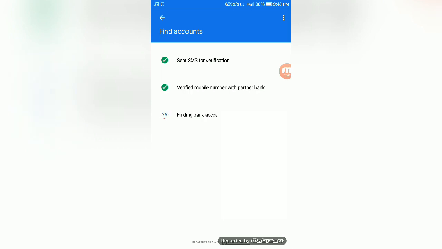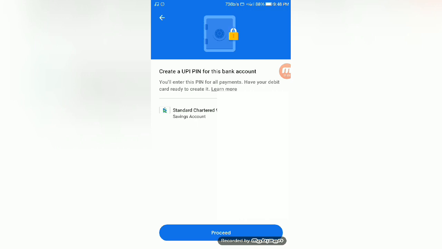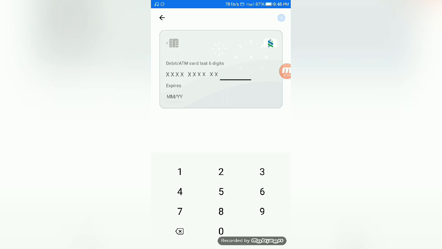It verifies your mobile number and it finds your bank account and it displays your bank account as you can see. Now click on proceed, by which it asks you for the debit card last 6 digits number and the expiry date, the month and the year, in exactly the same format.